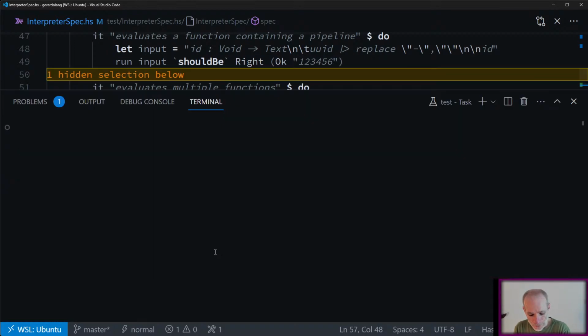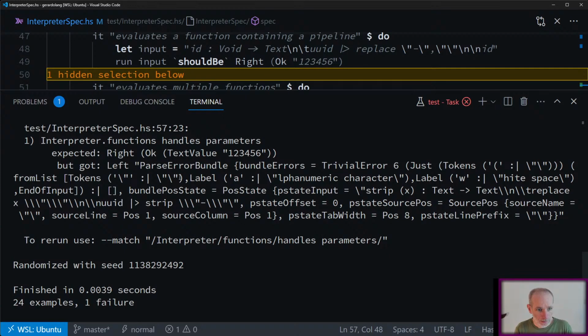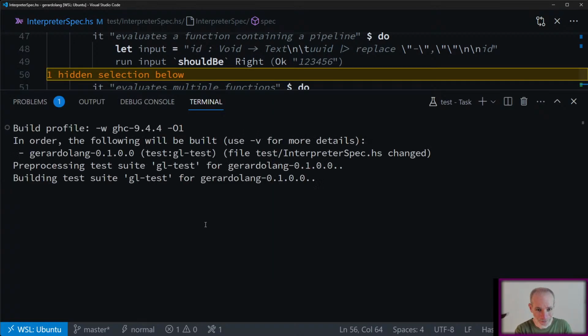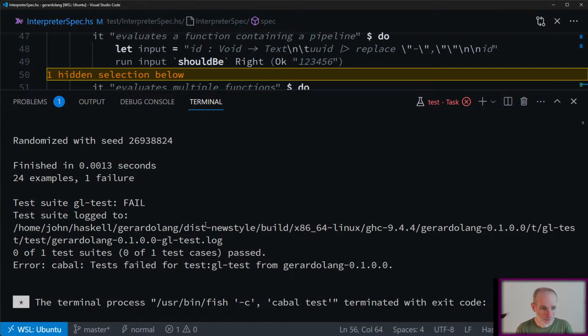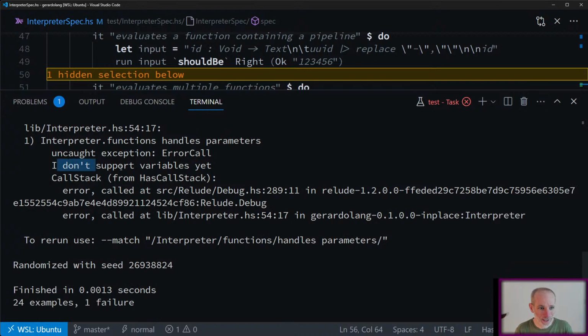Okay, if I run this, the parser should work, but the parser does not work. I bet it's a comma again. Every single time. Try it again. Good, okay. And I failed because I put this error in saying I don't support variables yet.